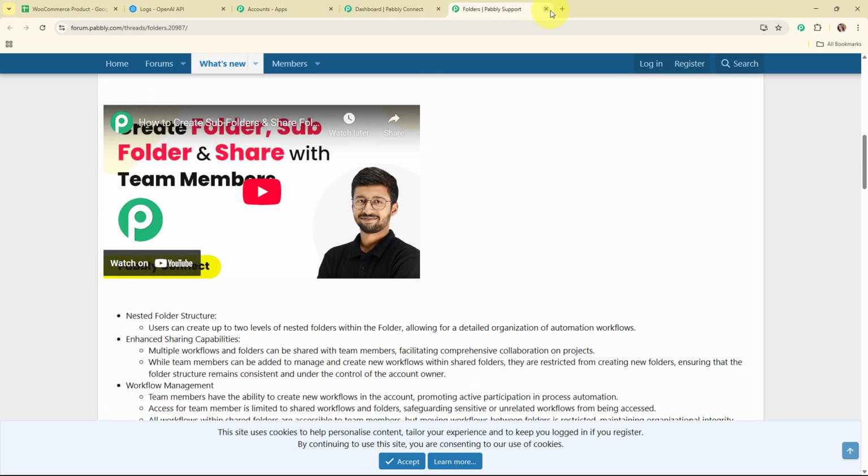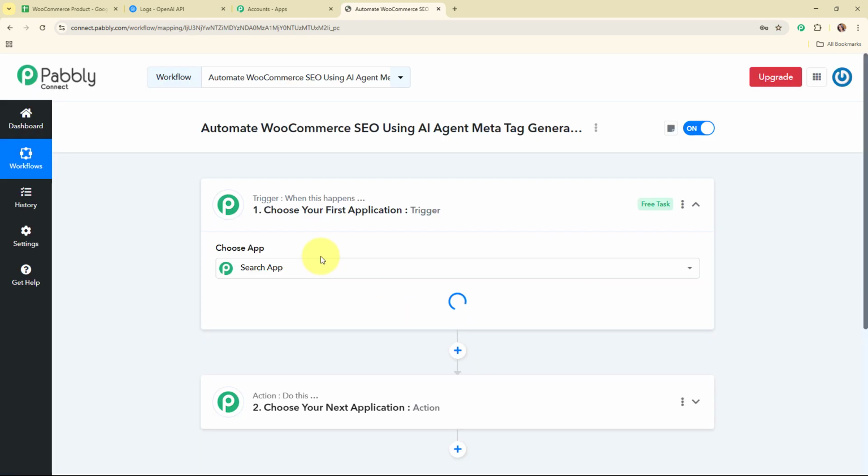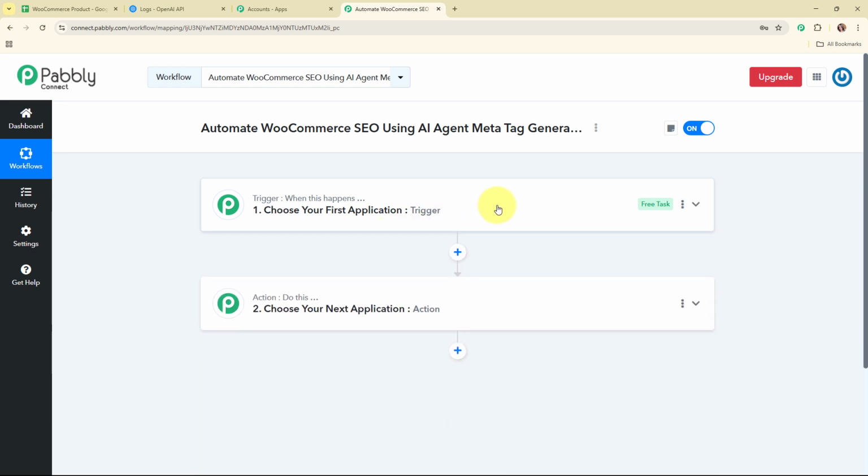Alright, so now let's move back to our Pabbly dashboard, and here to create a new workflow, I'm going to click on this create button given over here. Now in this workflow window, you can see we have successfully created a workflow, and on my screen you can see the two most important principles of an automation process, that are trigger and action. Where trigger says when this happens and action says do this, that means action is the response towards a trigger.